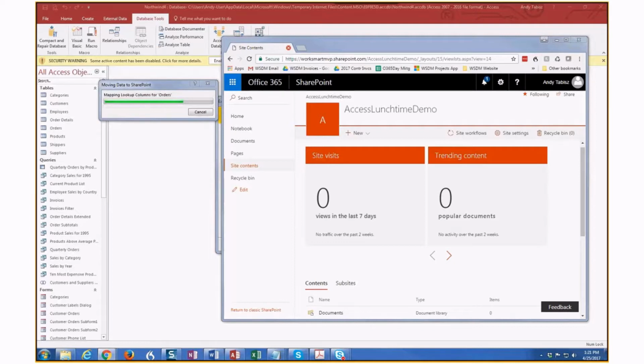All right, still, it's mapping the lookup columns.